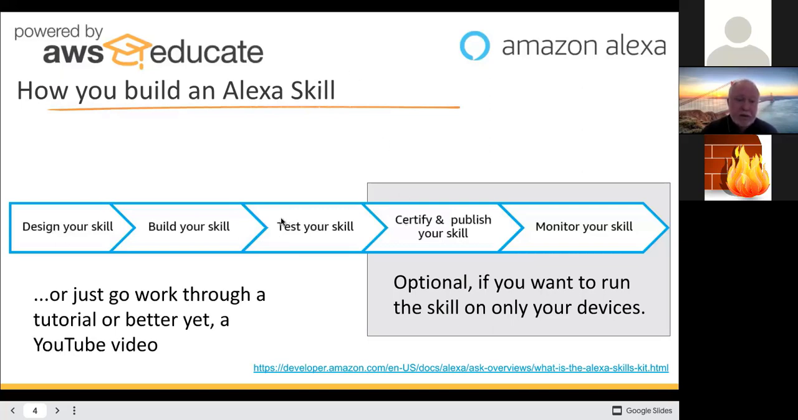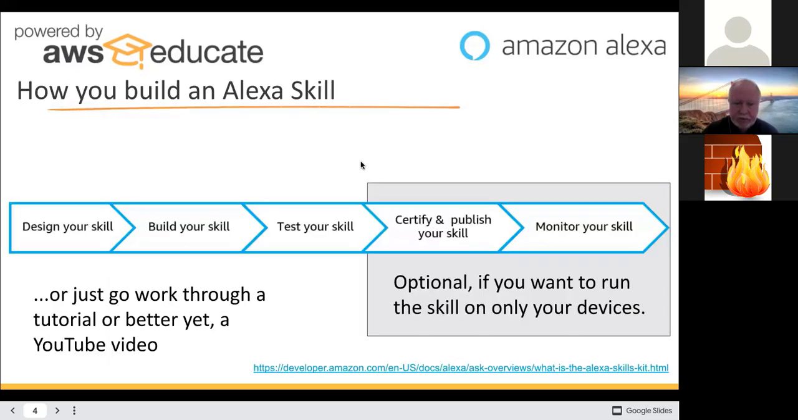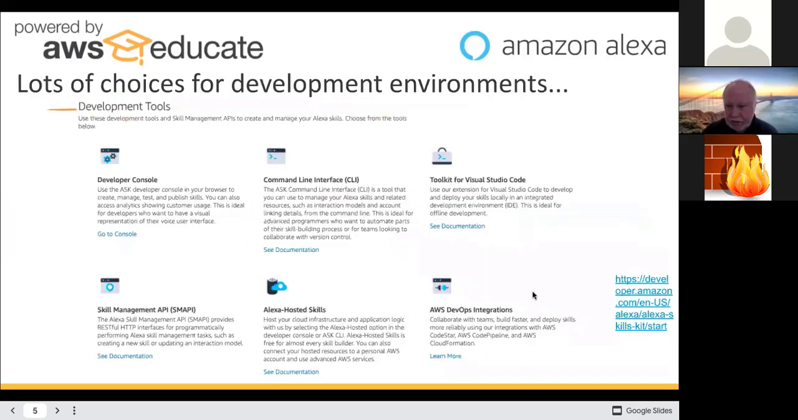So you can work through a tutorial, which can take a while, or just watch a YouTube video. Like I said, there are dozens and dozens of them, both created by Amazon AWS and by independent people. Oh, by the way, on all the charts, I put links at the bottom, so you can go find the information that you see on the chart.